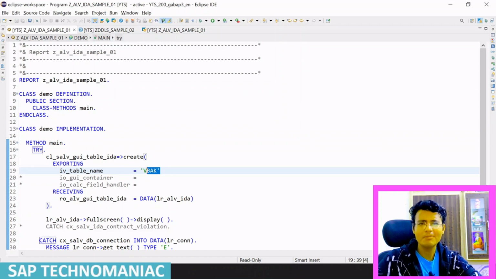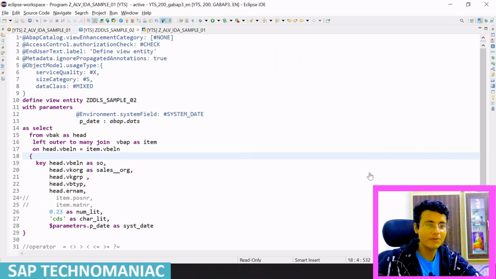But in normal scenarios, we never use a simple table or simple database view, because we have to combine too many tables. Suppose we want to display sales order related data, I have to combine with KNA1, and get the material description also. I have to combine VBAK, VBAP, and a lot of other tables. Then I have to add some calculated fields. These are the things we do in real time. For doing that, CDS views help us.